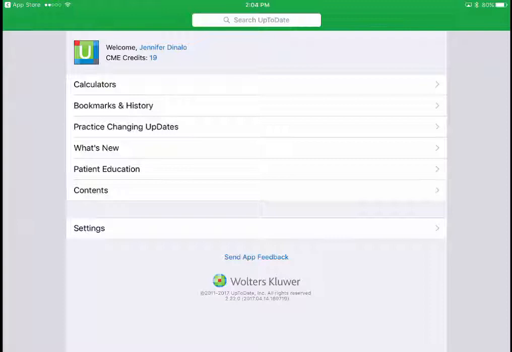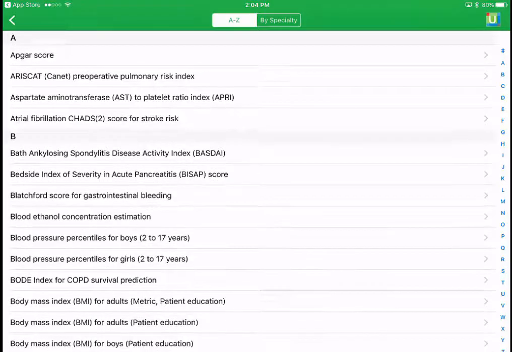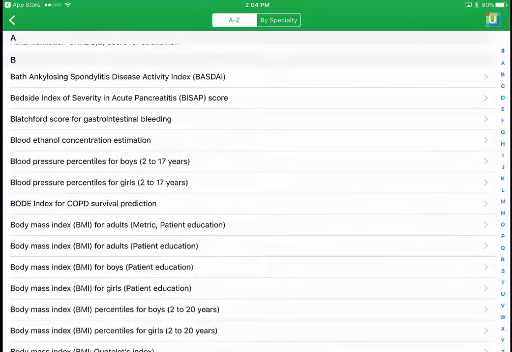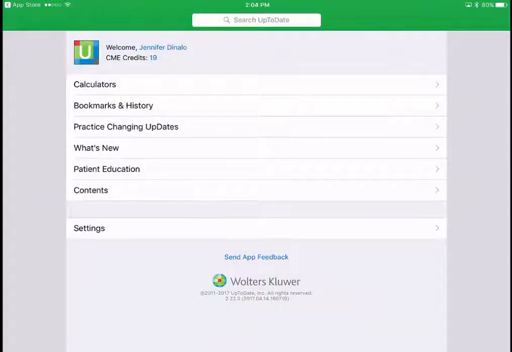There are a few calculators here in UpToDate, and that includes calculators like for APGAR score, blood ethanol concentration estimation, BMI, those types of calculators. As I mentioned, it does track your CME credits, and you can see under my name that I have 19. So those will be really useful. There's also a patient education section, so you can access those materials directly.